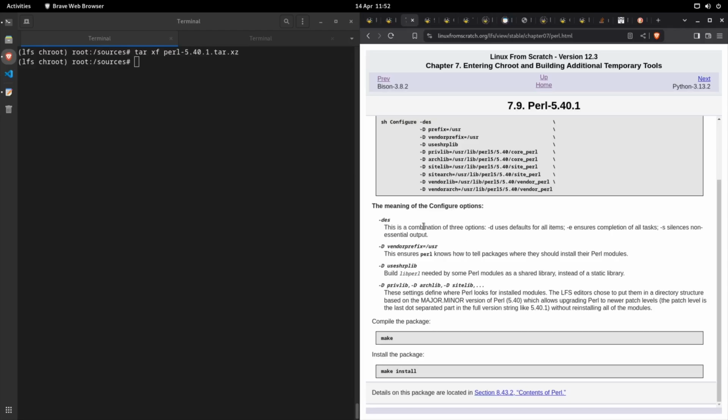It's been a long time since I've done any Perl programming, and I didn't do very much at the time. The LFS editors chose to put them in a directory structure based on the major and minor versions of Perl, 5.40, which allows upgrading Perl to newer patch levels. Patch level is the last dot-separated part in the full version string, like 5.40.1, without reinstalling all the modules. Okay.